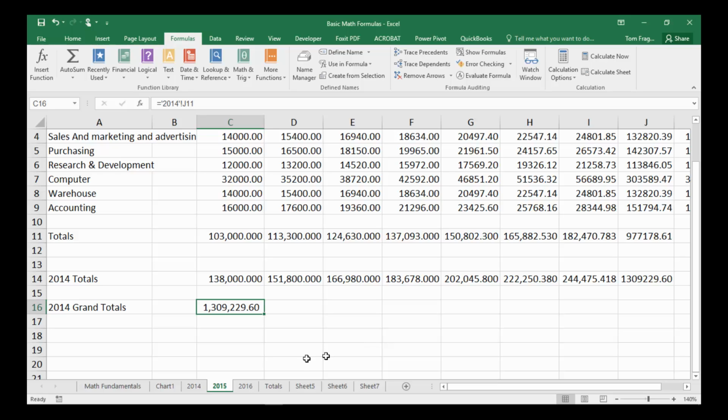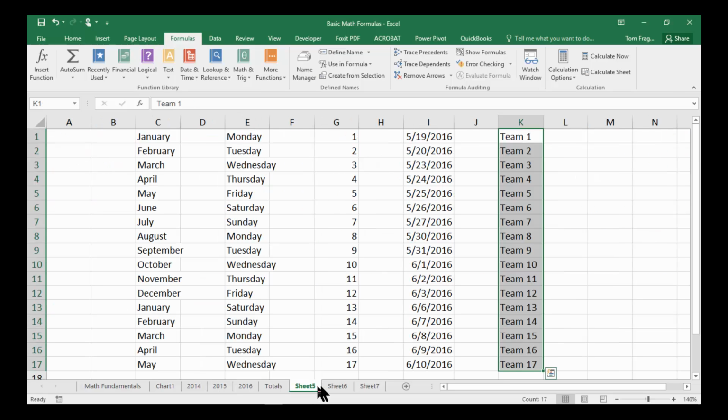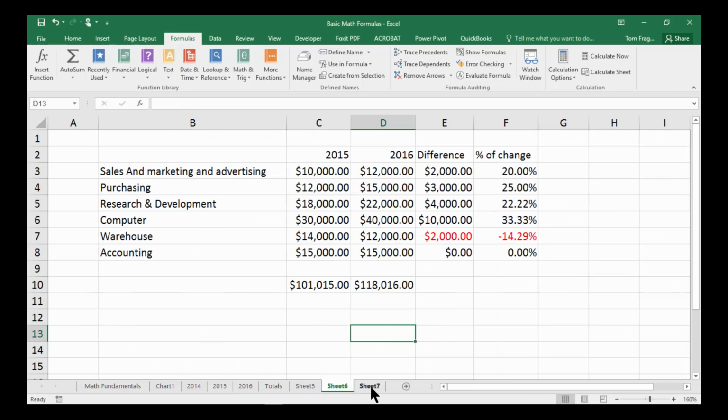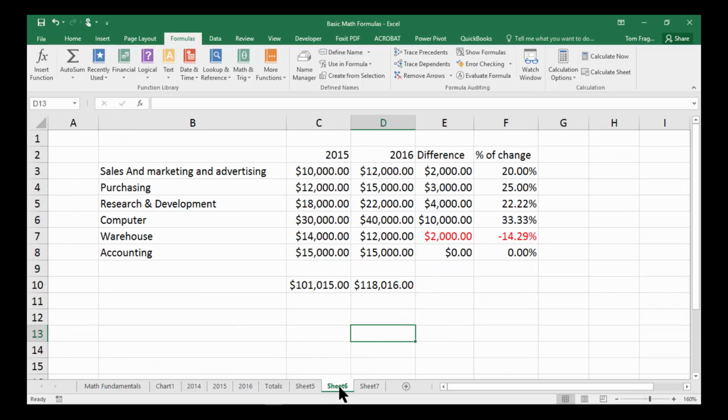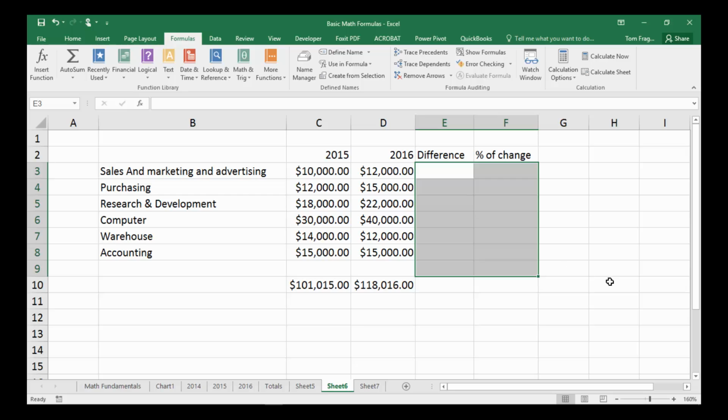I'd like to show you an example that comes up quite a bit. We're going to do something that's called the percent of change. So in this case, I'm going to go to a different sheet. Let's go to sheet 6. And you can see how I have the 2015 totals and the 2016 totals.